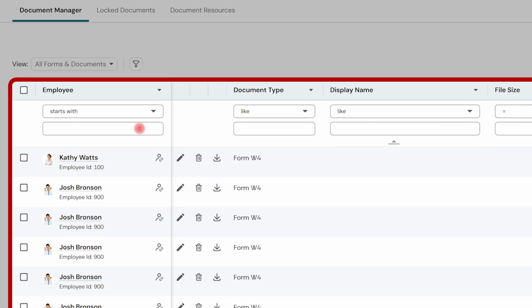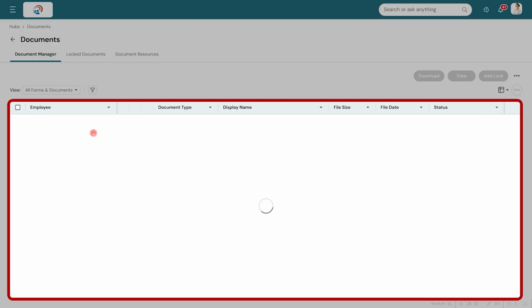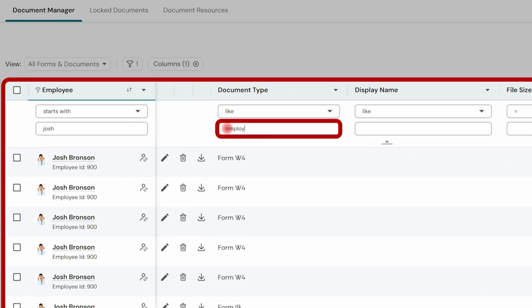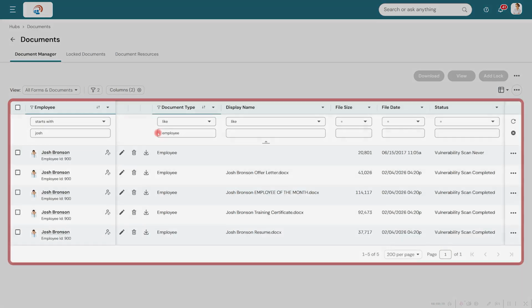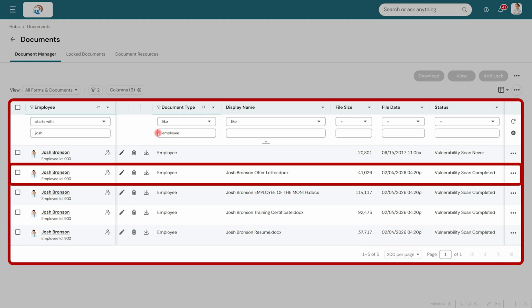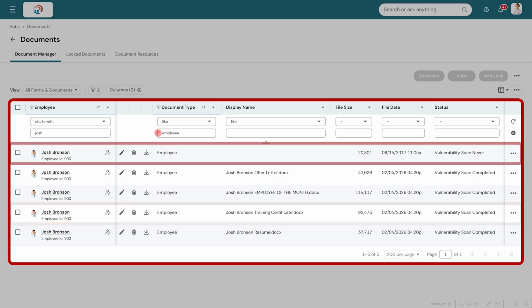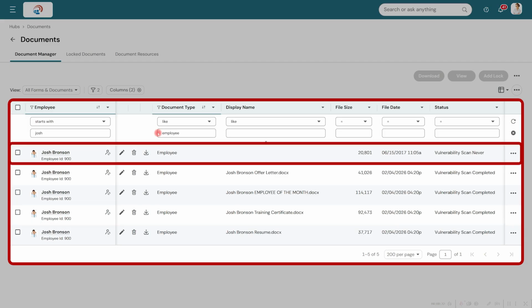You can start by narrowing down this list to a specific employee. And this brings together all of their associated forms and documents into one place. And then from there, you can further refine what you're looking at. So this allows you to focus on specific types of employee documents like resumes, offer letters, awards, or training certificates, alongside signed policy acknowledgments or compliance-related forms, all within the same employee document experience.